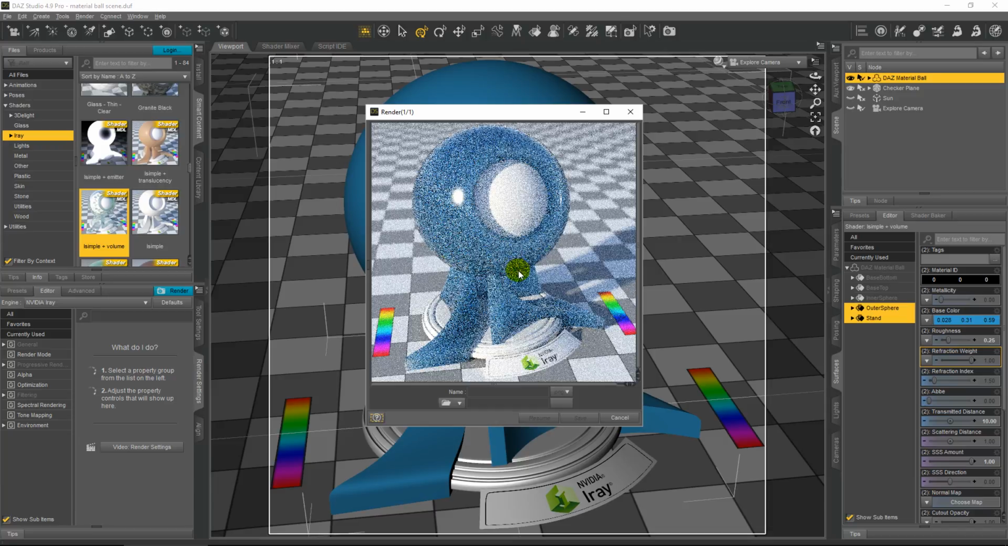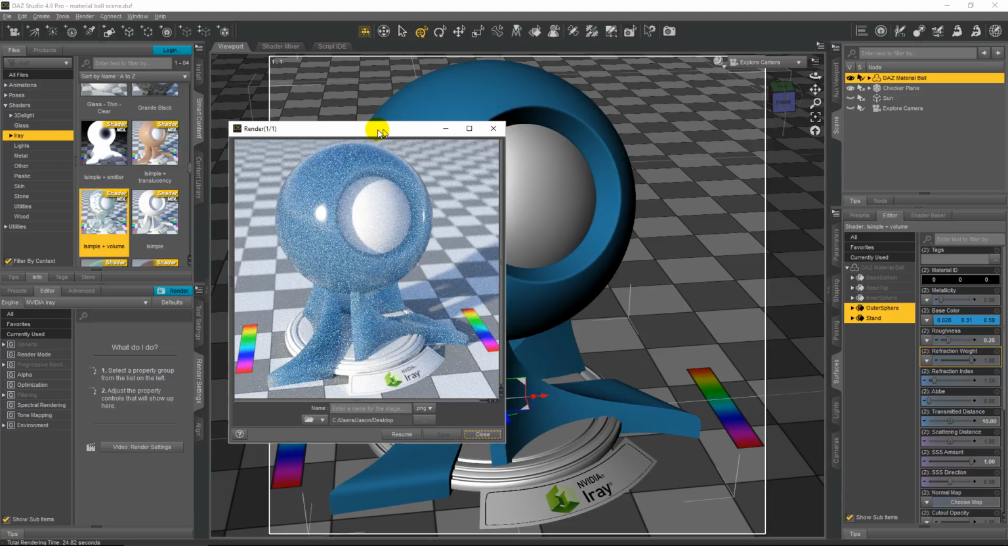So at a value of scattering distance of 1 and an SSS amount of 1, we're going to see a fairly opaque object. Now, if we wanted this to be more transparent, what we could do is reduce the SSS amount, or we could increase the scattering distance, either one. If we wanted this to be more opaque, more of the subsurface scattering going on, we can't increase the SSS amount.